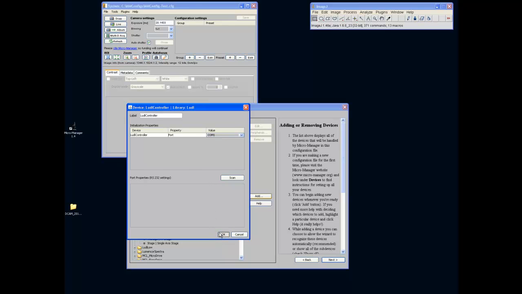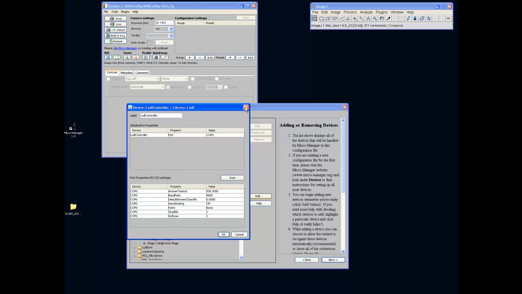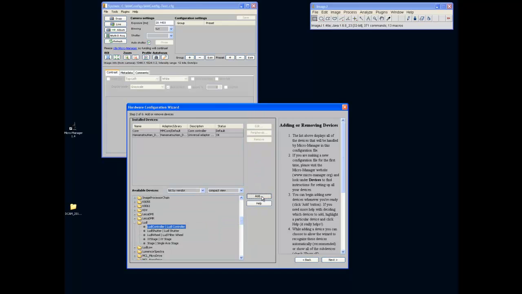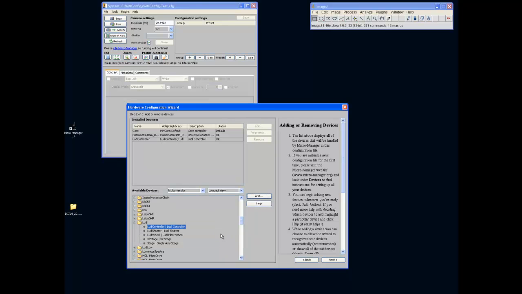It seems that Micromanager could not detect the serial port connection, and selecting any port will give us an error message. This is because the Ludl control box was not powered on, and now I have powered on the control box. So now Micromanager was able to detect the port as COM3.